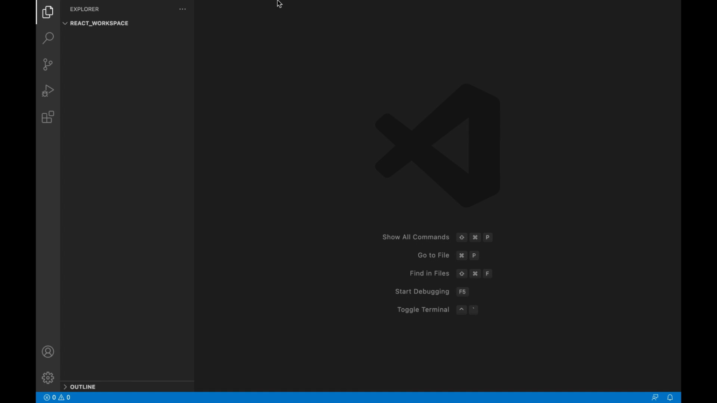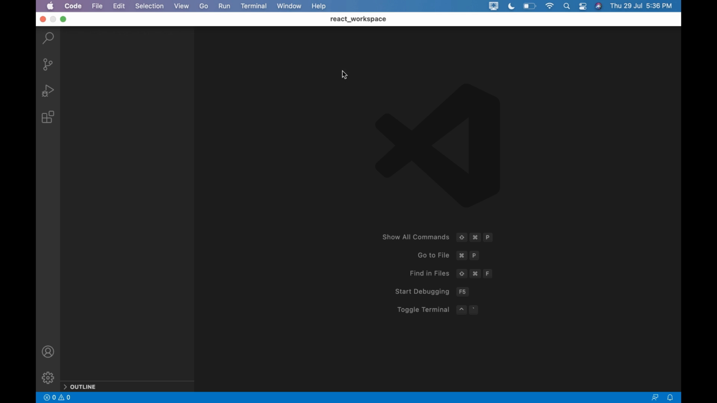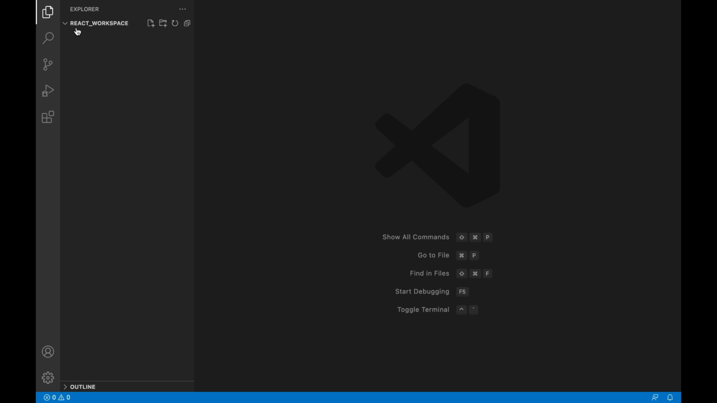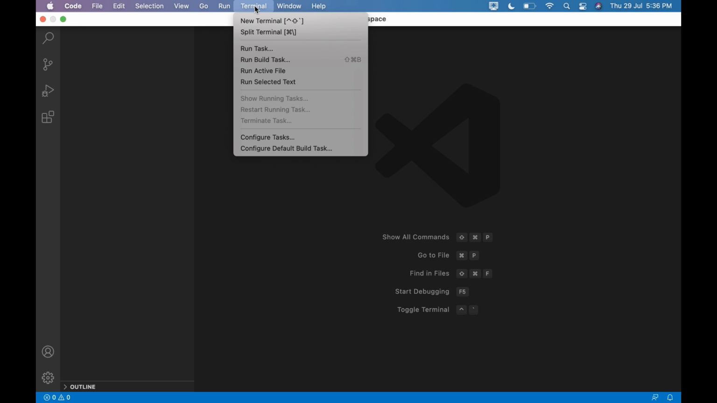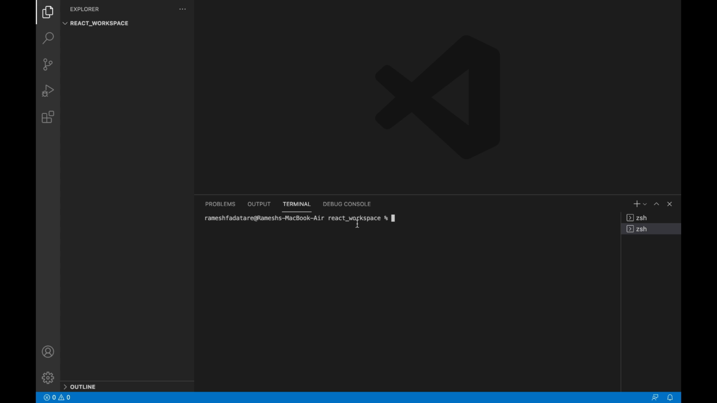Okay, let's jump into the Visual Studio Code IDE and quickly create a React application. So look here, we have a React workspace folder. I have created a React_workspace folder on my file system, and I have opened the VS Code IDE in the React_workspace folder. Similarly, you can create a React_workspace folder on your file system and open VS Code IDE within this folder. Okay, great. Now we'll create a React application using the terminal. So go ahead and click on Terminal over here and click on New Terminal.